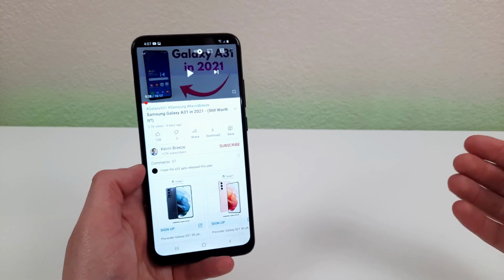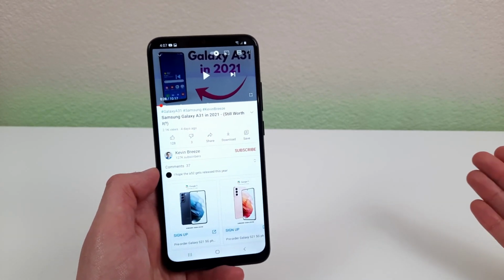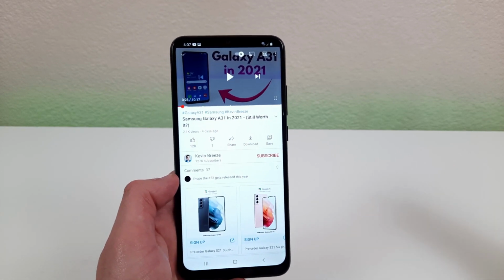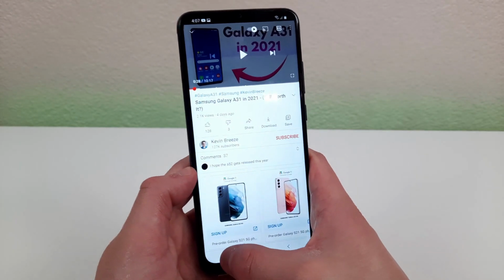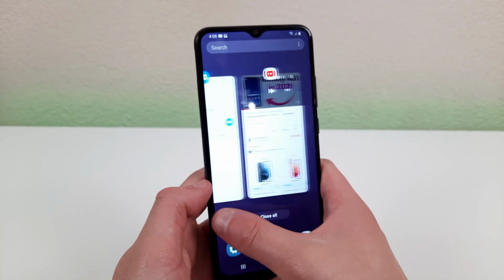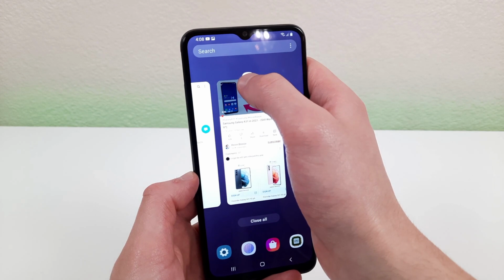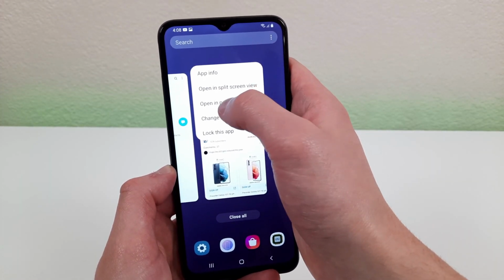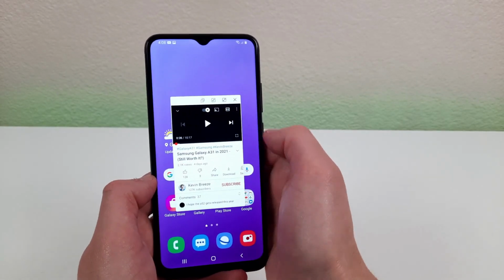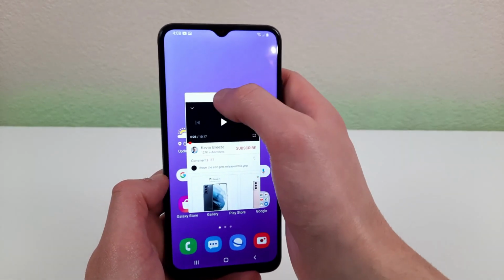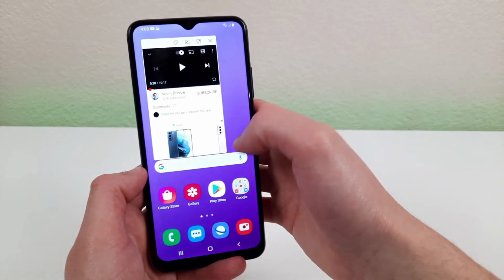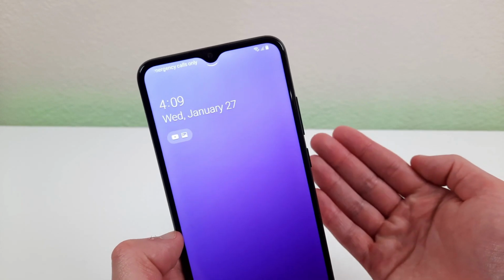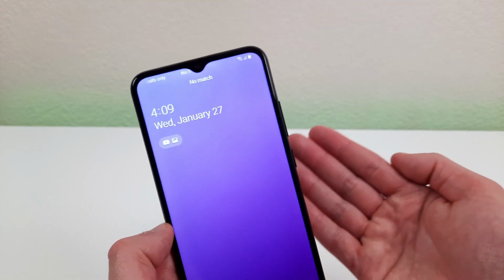The second thing you might want to do is opening an app in pop-up mode. Say you're watching a video, but you have to check a text. You're going to want to hit the recent app button again. Once again, press and hold the icon. When the menu comes up, hit open in pop-up view. Now, the app is going to open in a smaller window, and you'll be able to go about your business without closing the app.